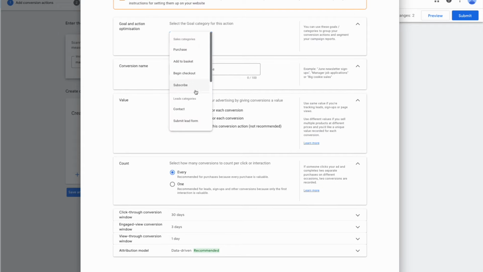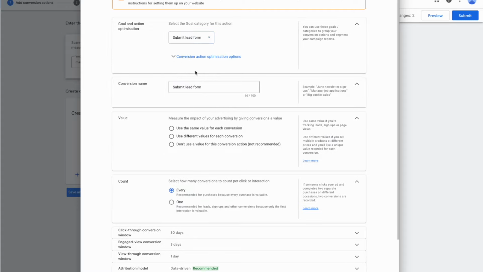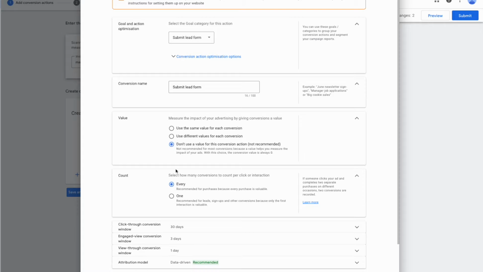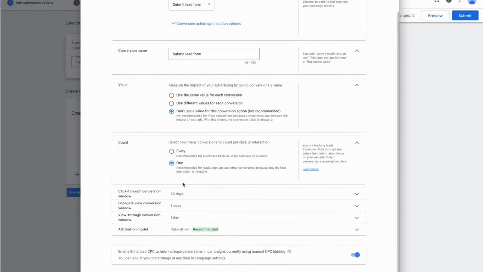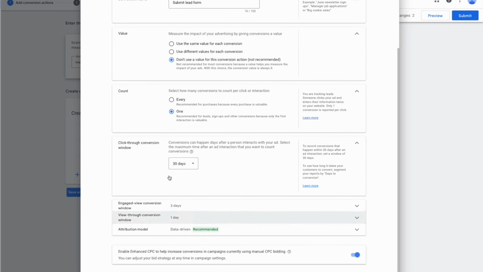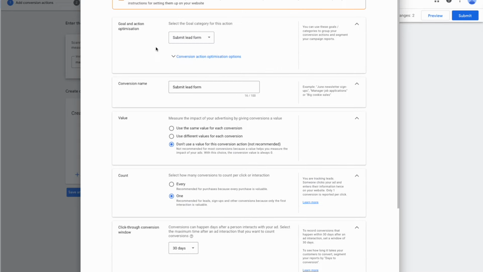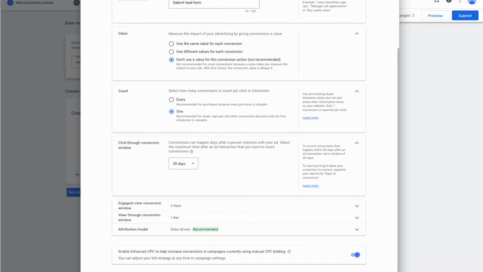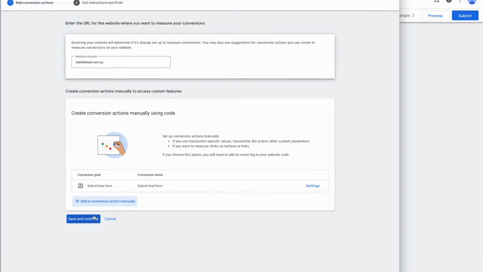Now I'll just do one called submit lead form. Doesn't really matter what you call it. Usually probably it's better to have it. So I'll just do submit lead form. Go down here. Don't use a value. Count 1. Walk through window. All of these you can keep, and then keep this at data driven. This you can decide yourself. This is me just setting up a test, and then just go to usually save and continue.